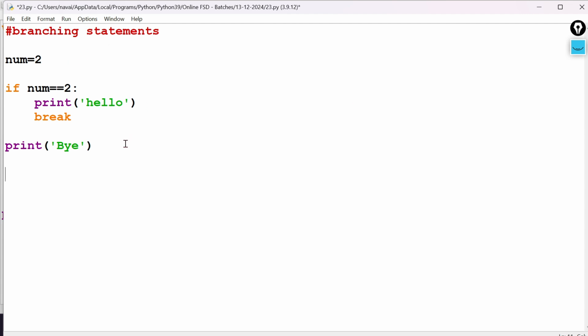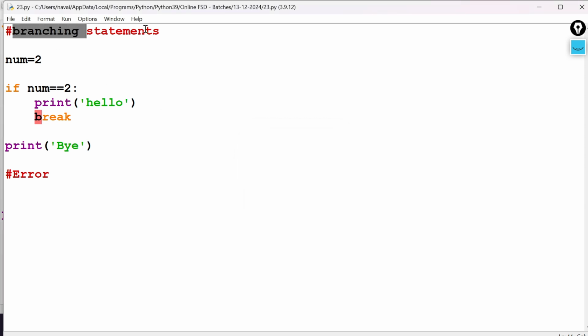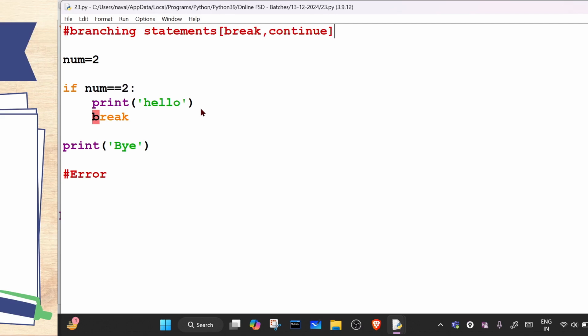The answer of this question is what? The output of this program is there is no output. What is the output? Error only. There will be error. Let me execute it. What's the error? It is saying break outside the loop. So what is the meaning of branching statement? See, branching statements are what? Break is a branching statement. Continue is also a branching statement.